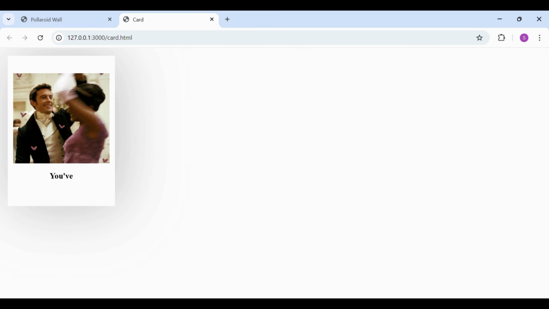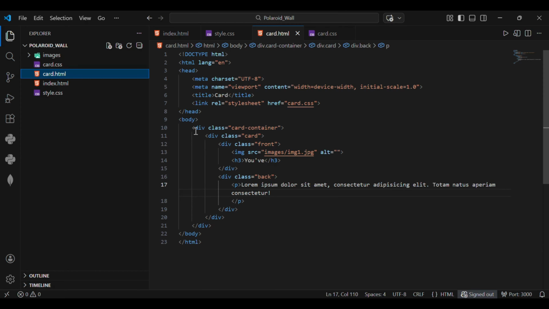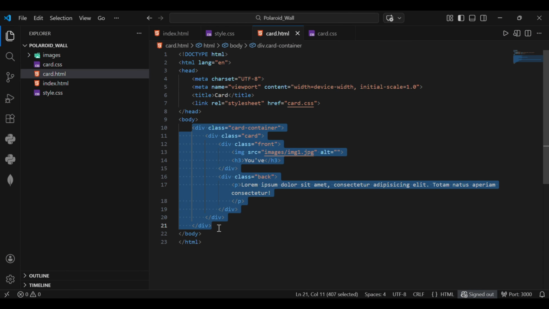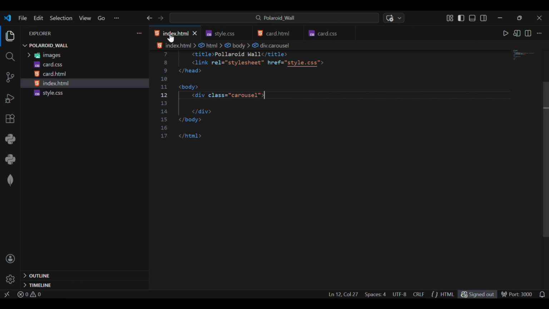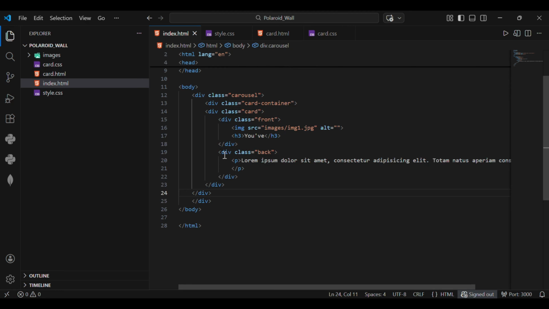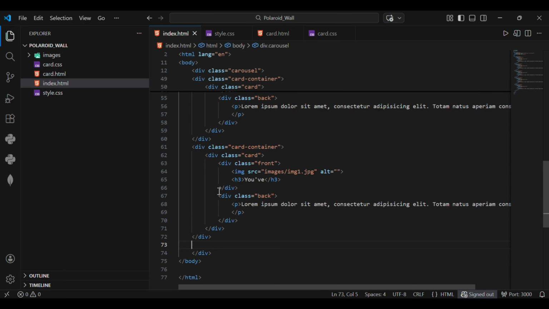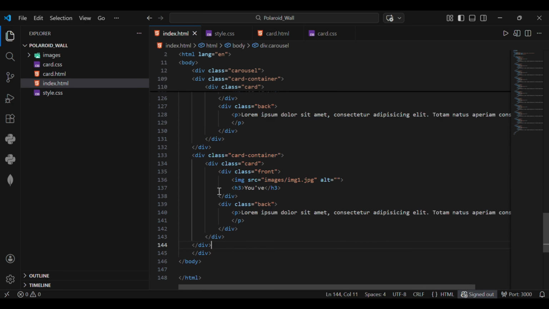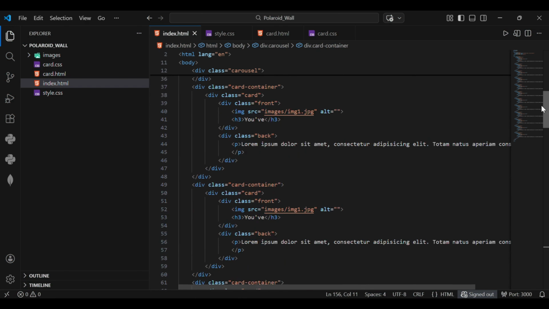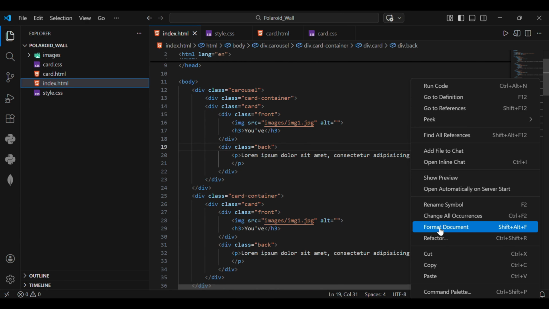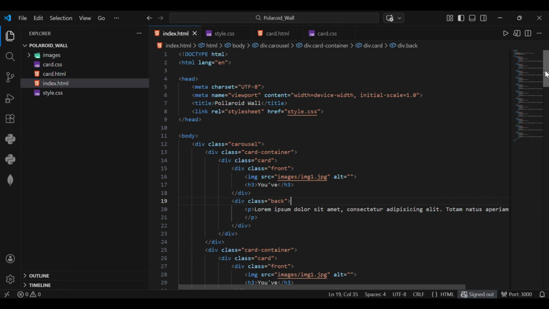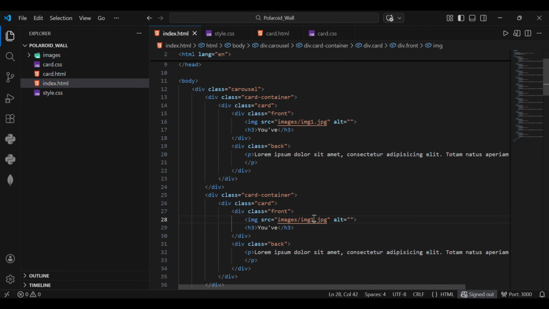Let's combine it with the carousel. So let's take our entire card container and copy paste it inside the carousel. Do it as many times depending on how many cards you need. And I'm just changing the images in this.